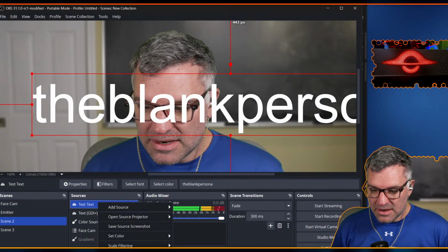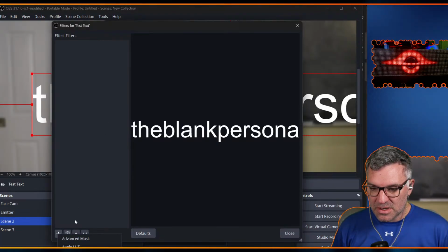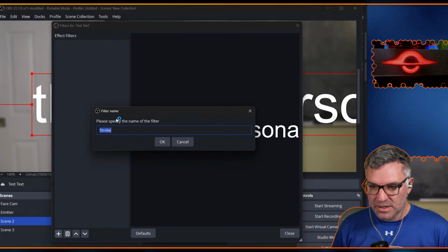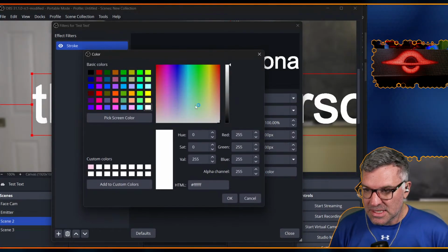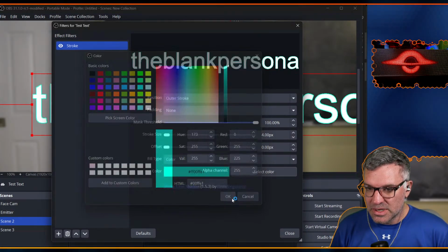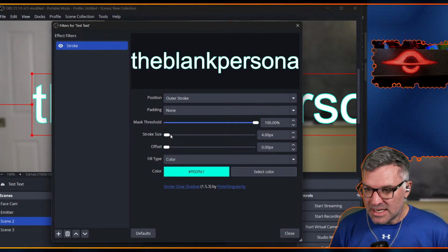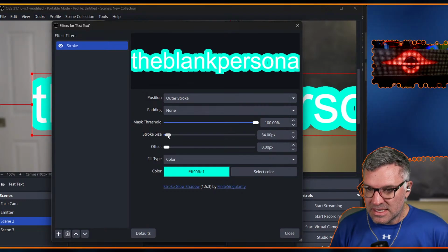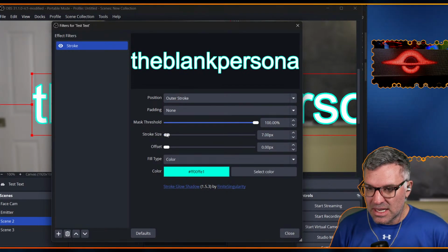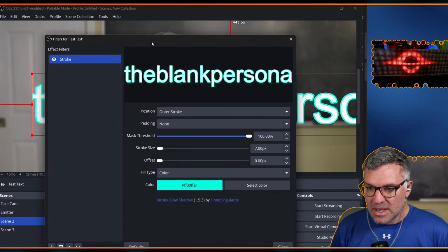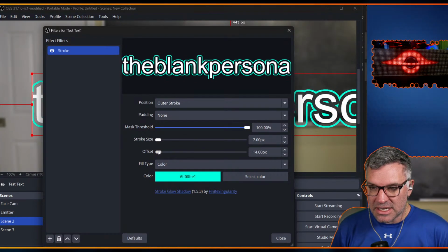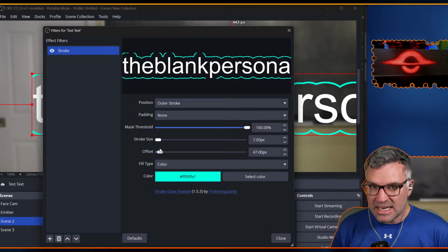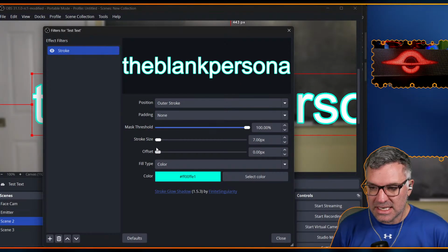And we're going to add a filter to this. We're going to add a stroke filter from the Stroke Glow Shadow plugin. And I will select a color. We'll select our blue again. And you see here we have our outline size that we can set. But you'll also notice we have an offset. And this offset will actually extend away from the text.